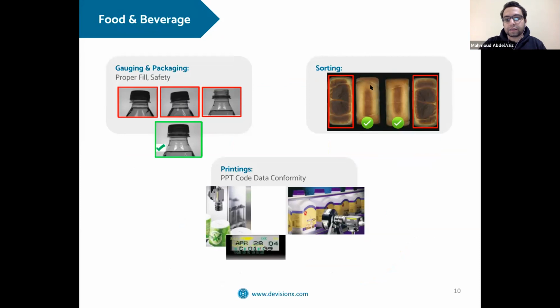Some examples of sorting, for example, bread sorting here. And sorting is a very good application, especially for fresh food, fresh vegetables and fruits. The fresh food that you buy in your market can be sorted by color, size, and also scratches or defects. Also, we can read something like the expiry date and any other printed material here.